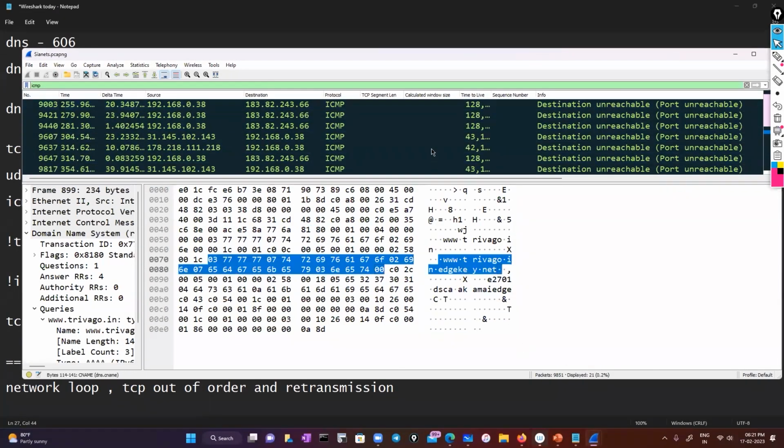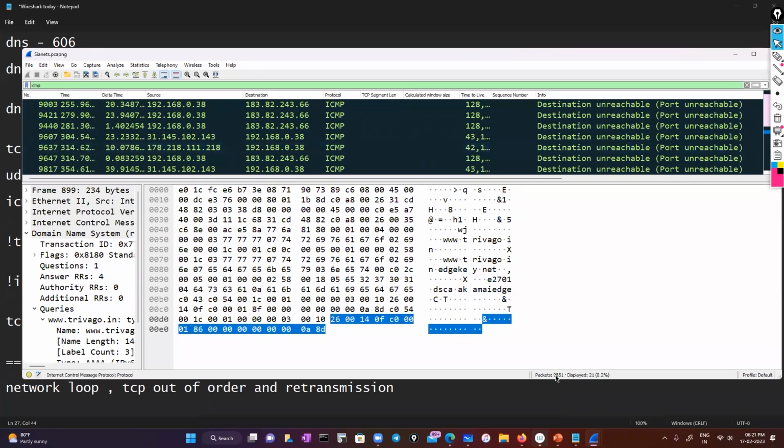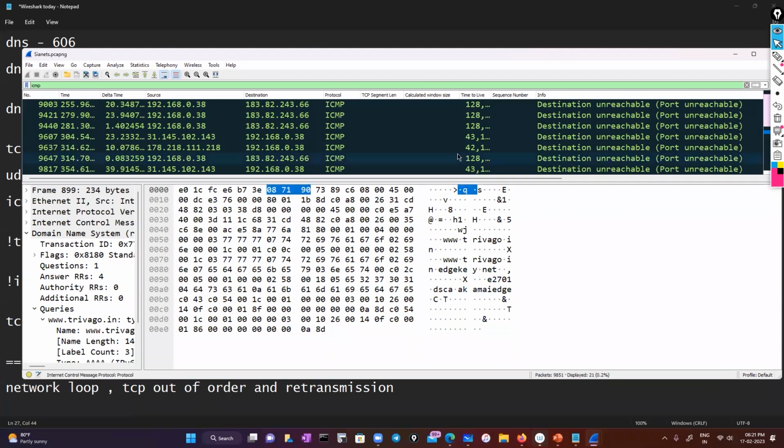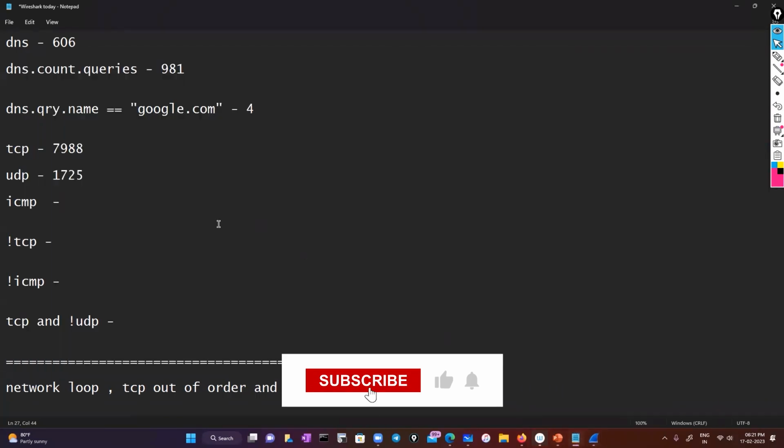So in the ICMP, if I look at here, out of 9,851 packets, the displayed value is 21. So only 21 ICMP packets were part of the conversation.